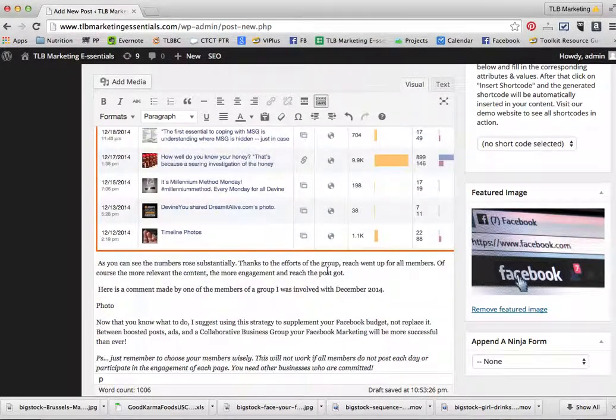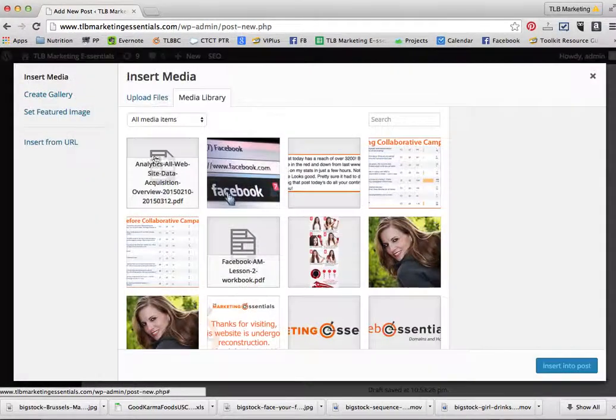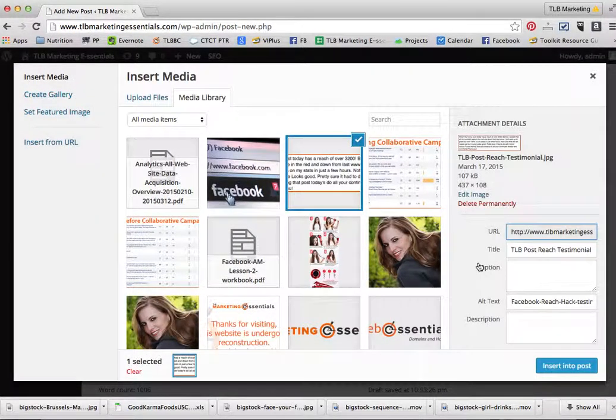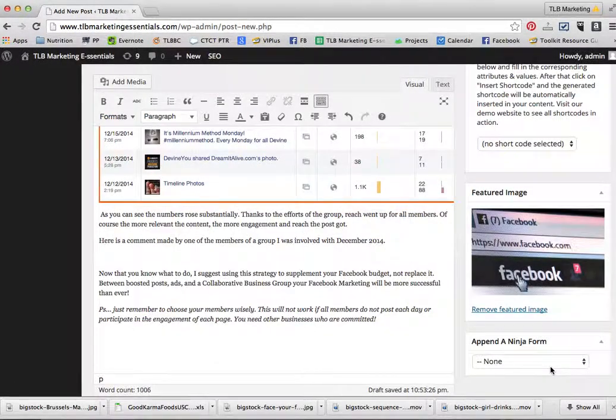And one more time here again. I wanted to add a photo here. So add media and upload my final picture. And again, this should be center aligned, full sized, and insert that into my post.